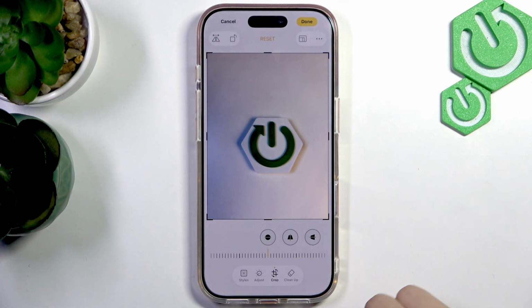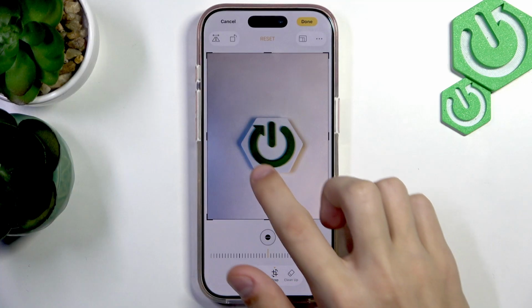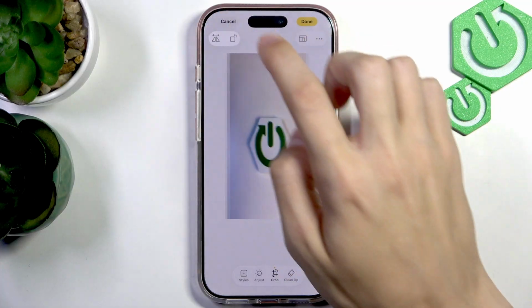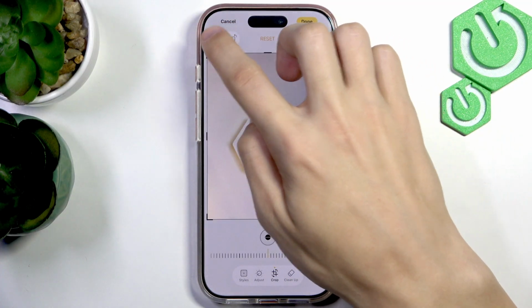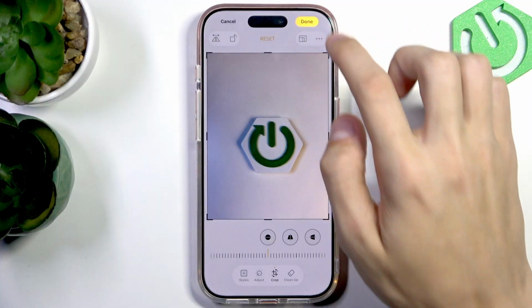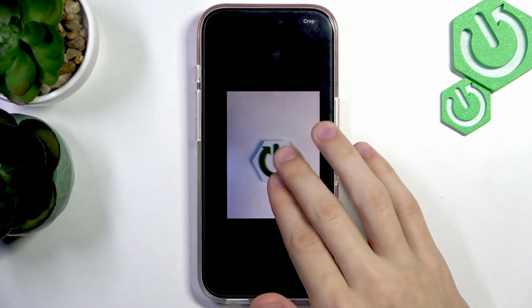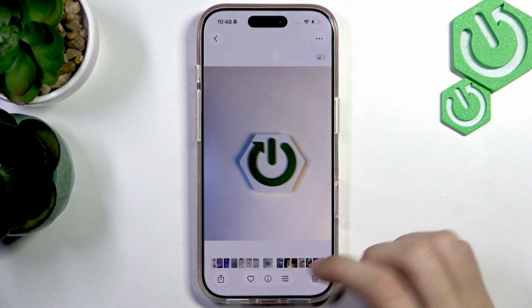And here you can see the photo has been inverted. Now the arrow is on the left instead of being on the right. And that is pretty much it. Once you've inverted your photo, you just press done, and this will save your options, and now the photo is inverted.